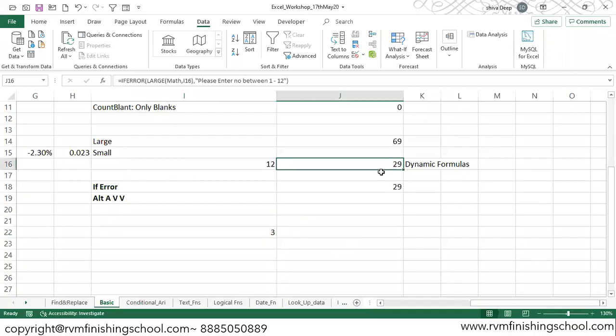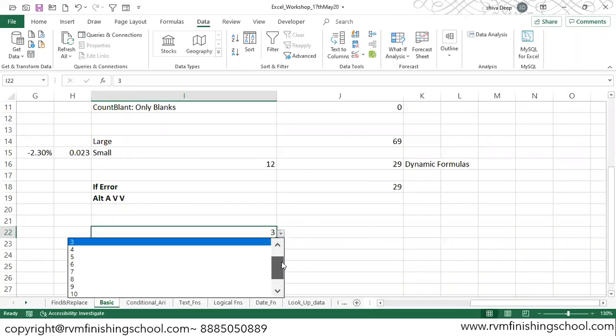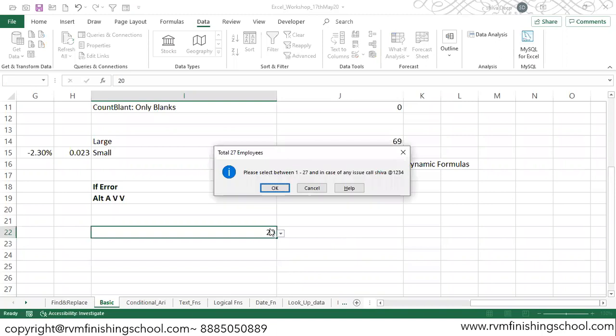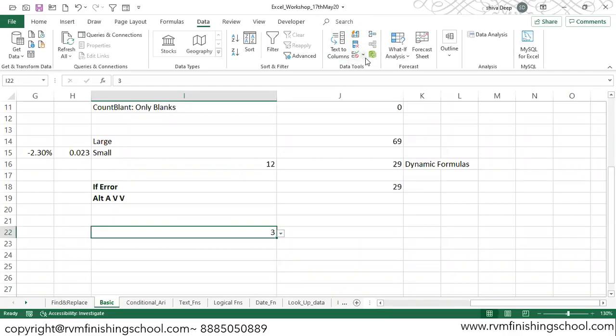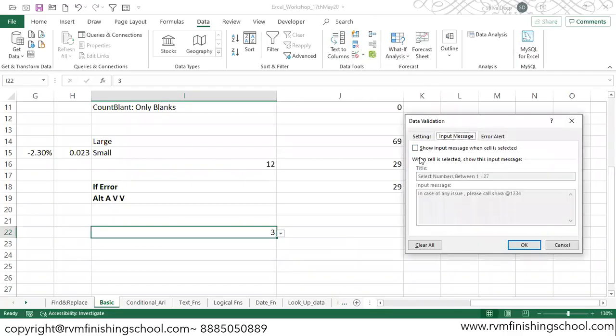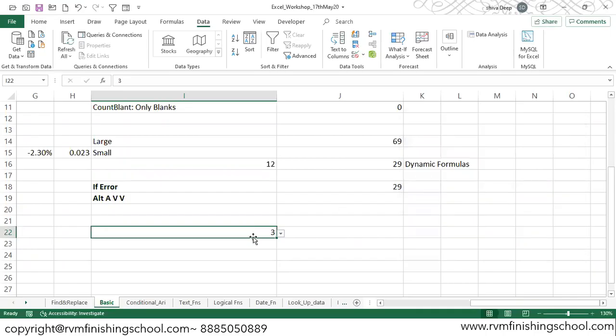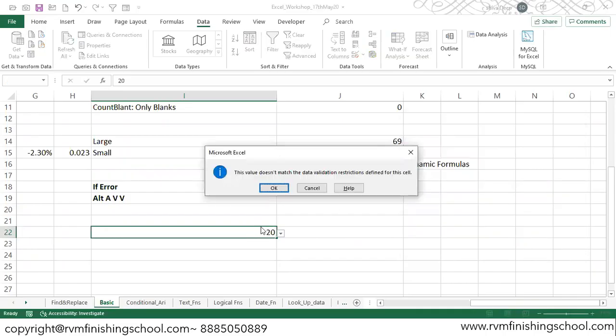I'll just copy this formula. I'll write the formula here. So when you look at this thing, you can enter anything between 1 to 12. Now let me enter 20 in here and enter. What does it do? I have not removed the validation. It is already having input message and things. Let me just remove it. Now let us hit 20.